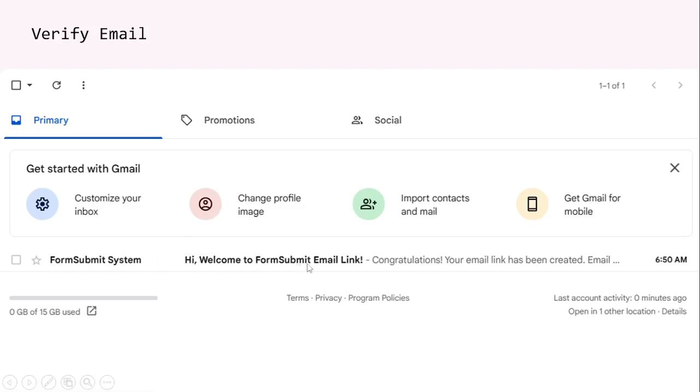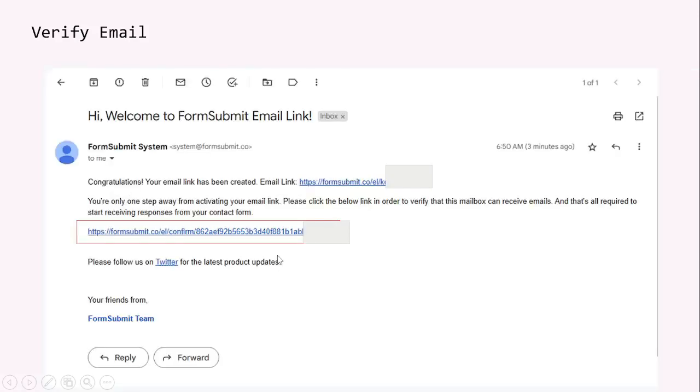Hi, welcome to form submit email link. Congratulations, your email link has been created. Click on this mail. If you click it, it takes you to a page like this. This is the email, how it looks inside. Congratulations, your email link has been created, and they give you the email link. We are going to see how this email link can be used, but then they also give you this one.